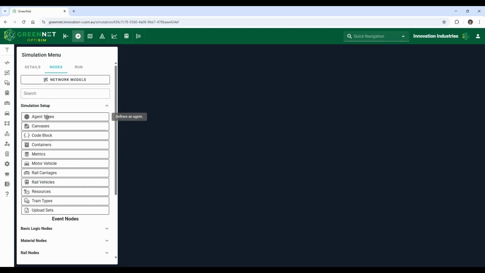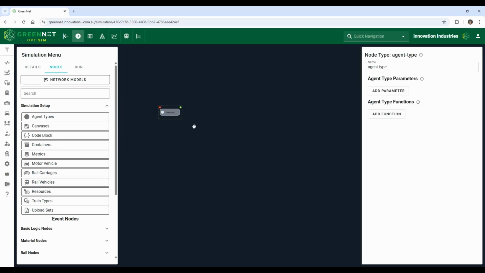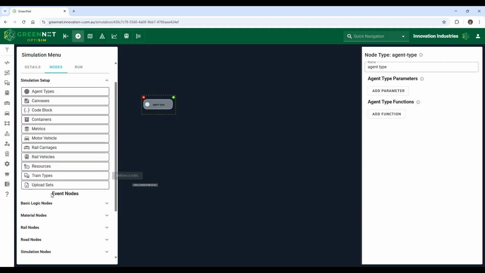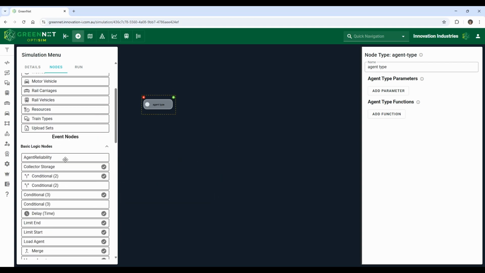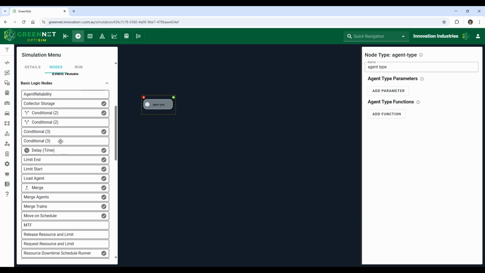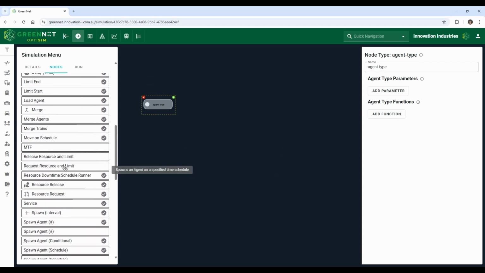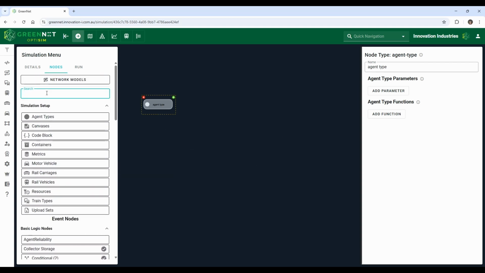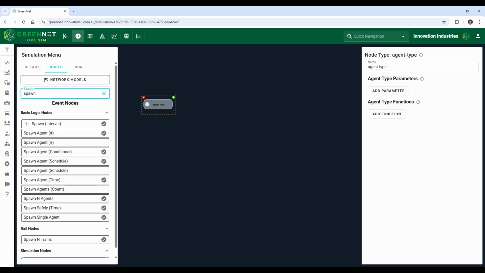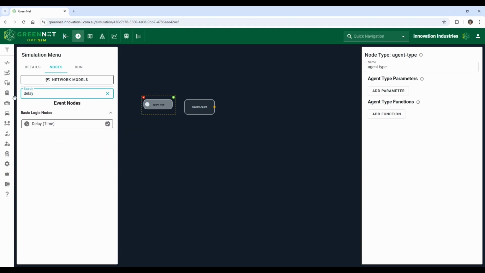We could create an agent. We can create vehicles, metrics, all kinds of things here, and we can get going with our basic nodes as well. So we've got the menu here. You can search it, so we might want a spawn block. So I can grab a spawn agent block. Might want a delay block, etc. And I can get going with things like that.